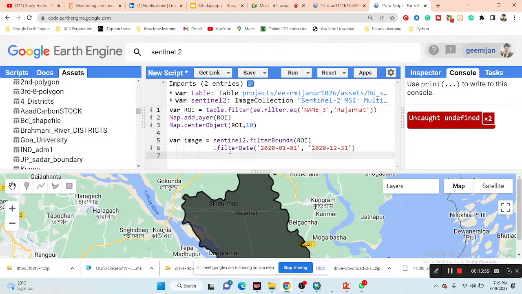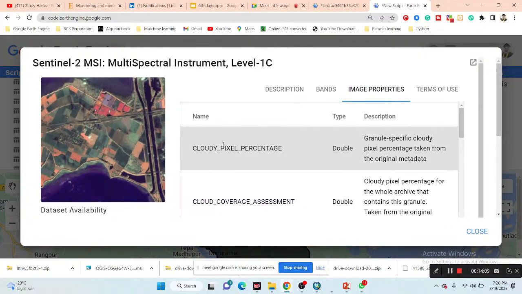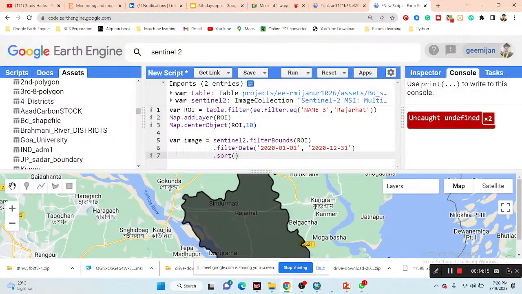31. And then I use a sort function, sort according to the cloud pixel percentage. So I simply go to the image properties and paste the cloud pixel percentage, and also use here false. After that, for all of the images, I create the composite or mosaic using the mosaic function. I'm going to use the cloud pixel percentage.